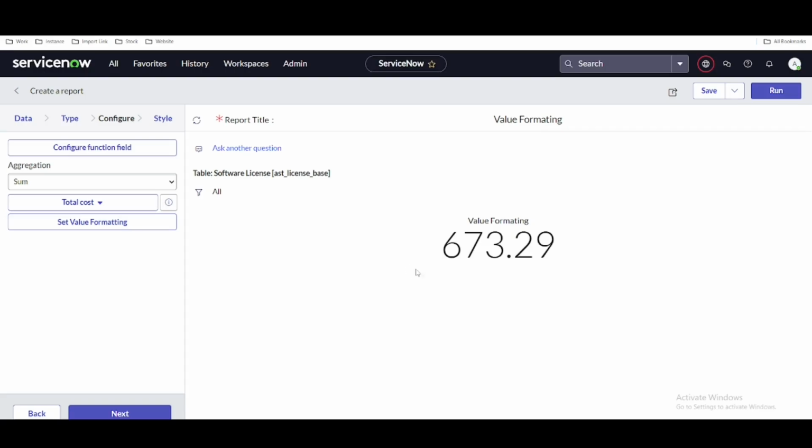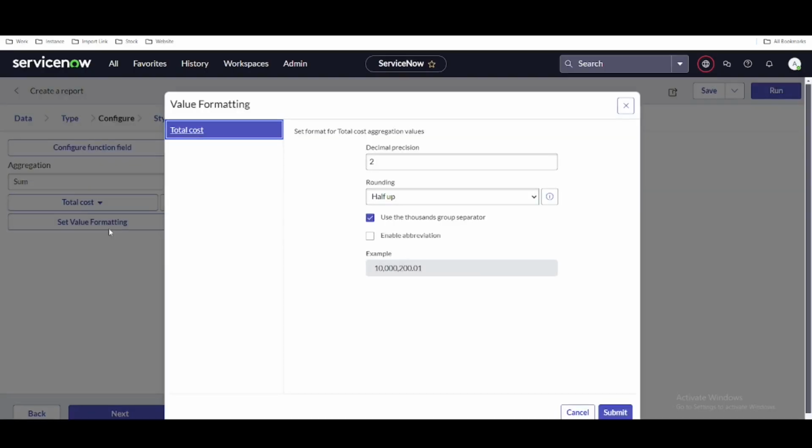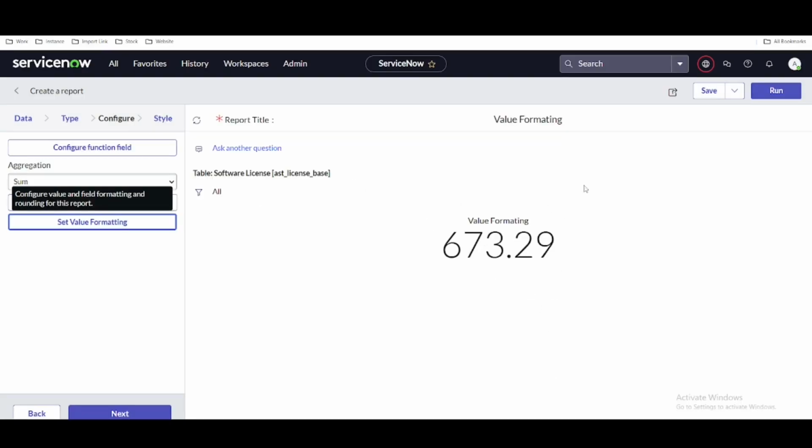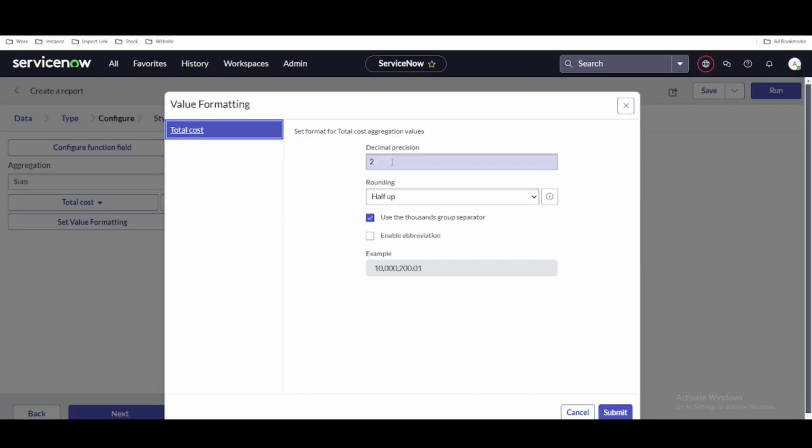So right now it has 673.29. This is the value. Now we can use the value formatting method. What is the value formatting method? We can click yes for value formatting, and let's say I want to put 1 decimal instead of 2 decimals. Right now the value has 2 decimals. I'll put 1 and then run that.